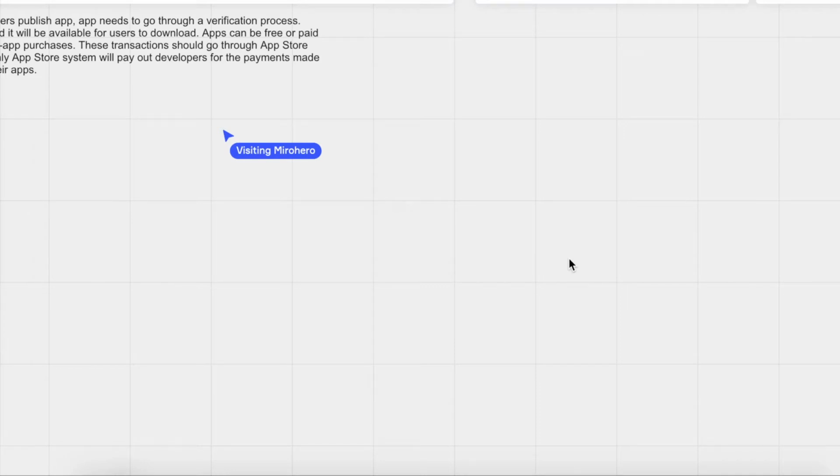Let me see if I can get a text box here. Here we go. Okay. Let me know if you can see the text. Yeah, I can see that.